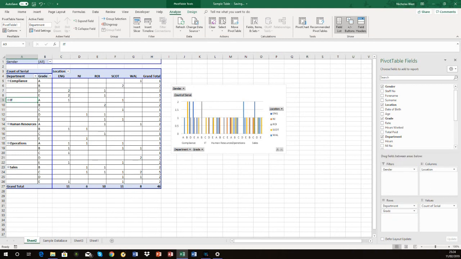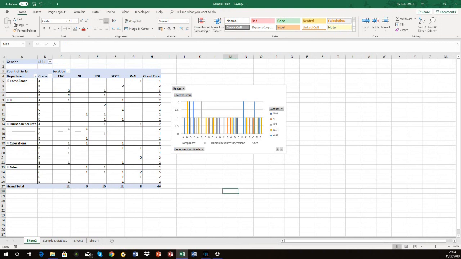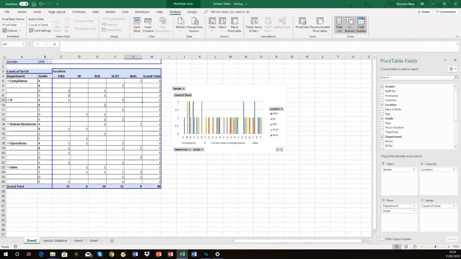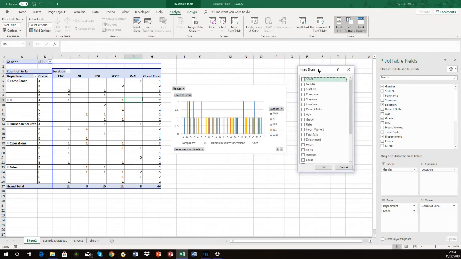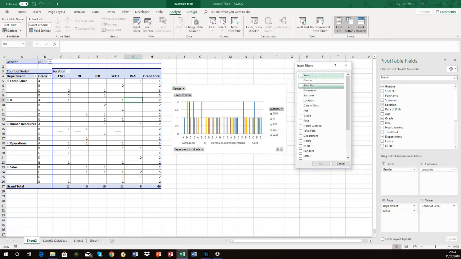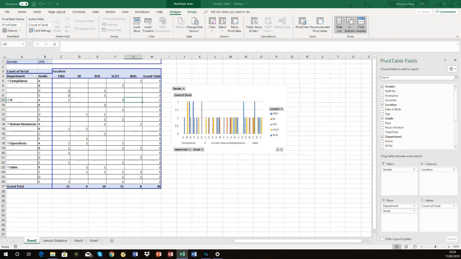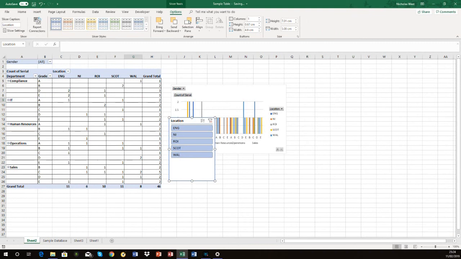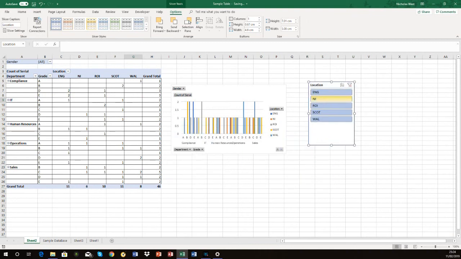So this is something, again, I'm not too sure if it appears on the Mac version, but this thing called Slicer. If I just click on this, it's a bit like a filter, you can pick a number of different options from here. So let's say we take location, click on that, click OK. So that's now giving me a list of all locations.